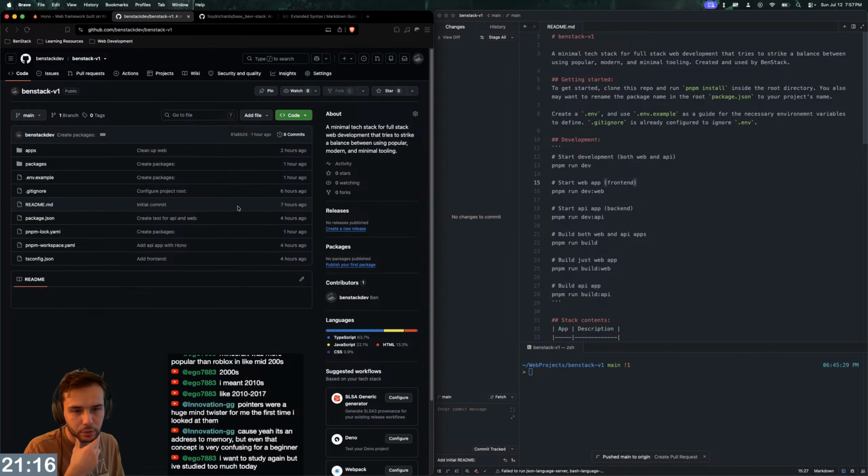Pointers were a huge mind twister for me the first time I looked at them, because even though it's an address to memory, that concept is very confusing to a beginner. Yeah, exactly, because if you don't know how computers work with memory to begin with, you wouldn't know what that even means, right? You need to know what an address even is, and how bytes work.